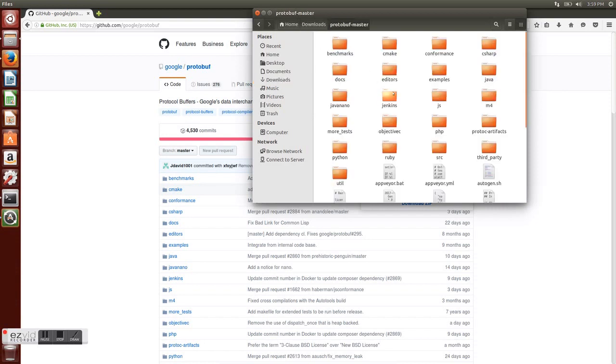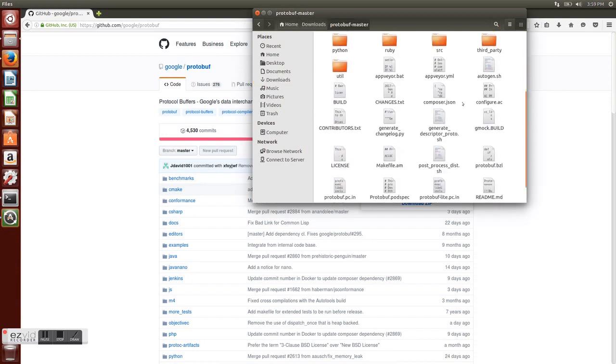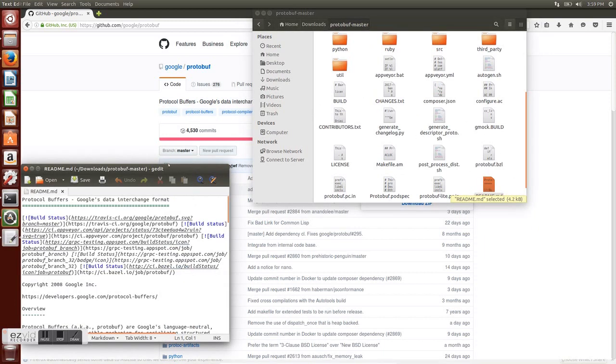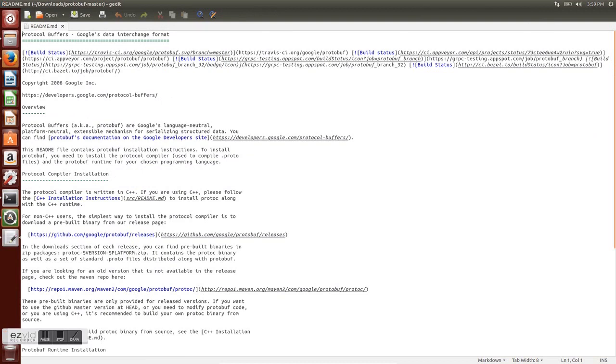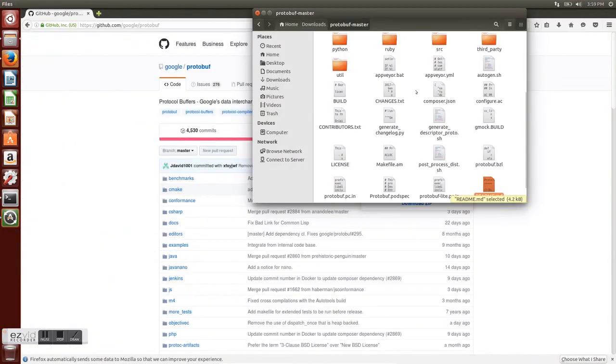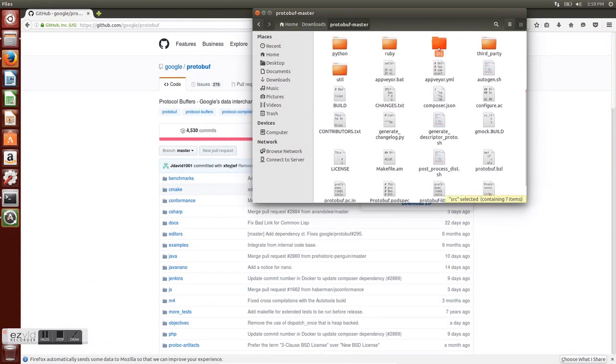Let's jump into it. Alright, so the first thing you're going to want to do is go check out the README. The documentation's a little sparse online. Luckily, they do a good job with all these README files to kind of tell you where to go. So we read through right down here. This is what we want: the protocol compiler installation. So it's written in C++, and we need to go into the src folder and read that README in order to set up the protobuf compiler.